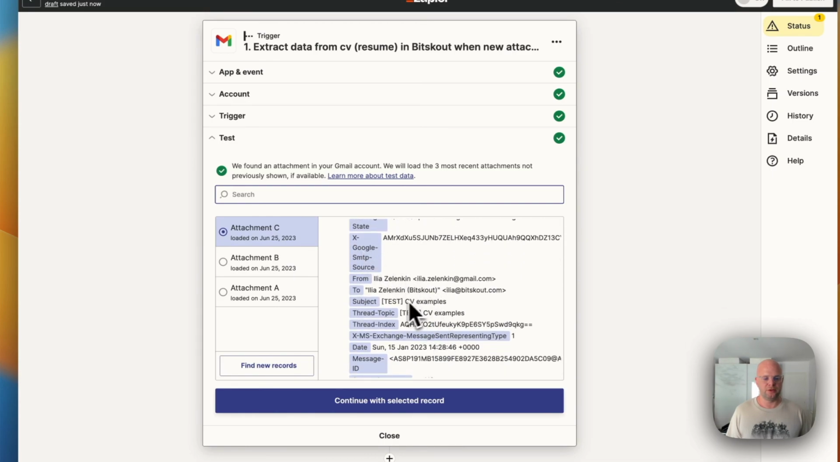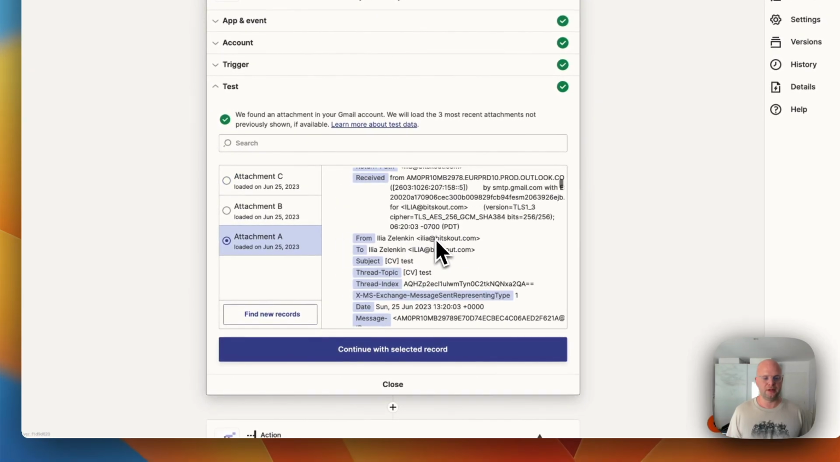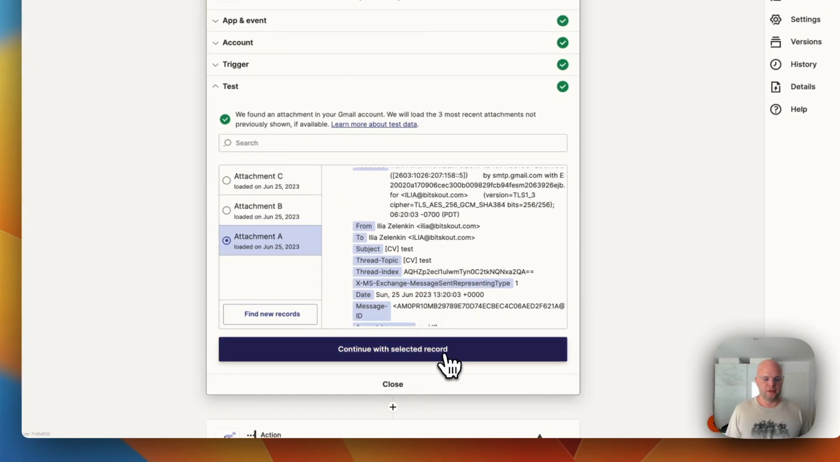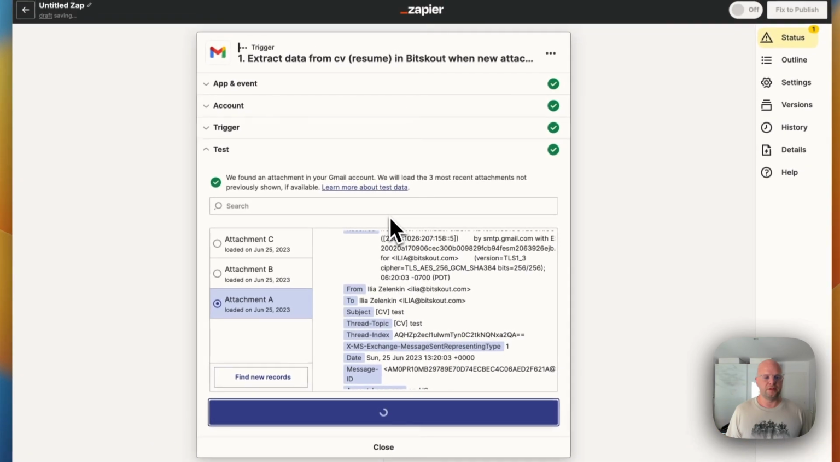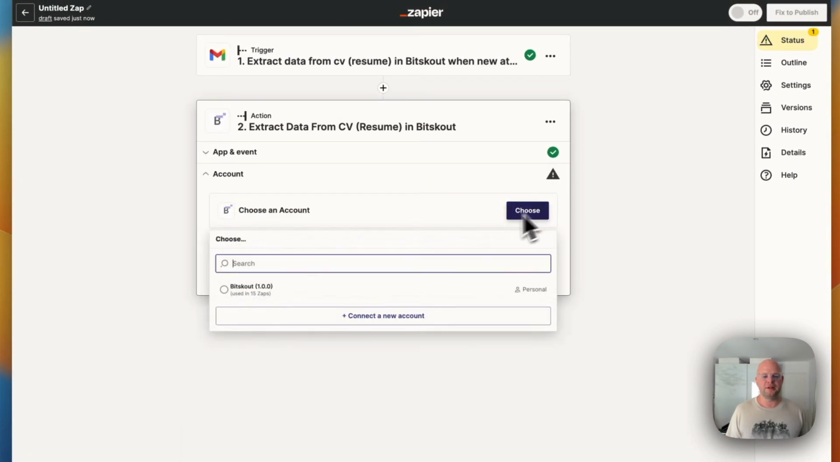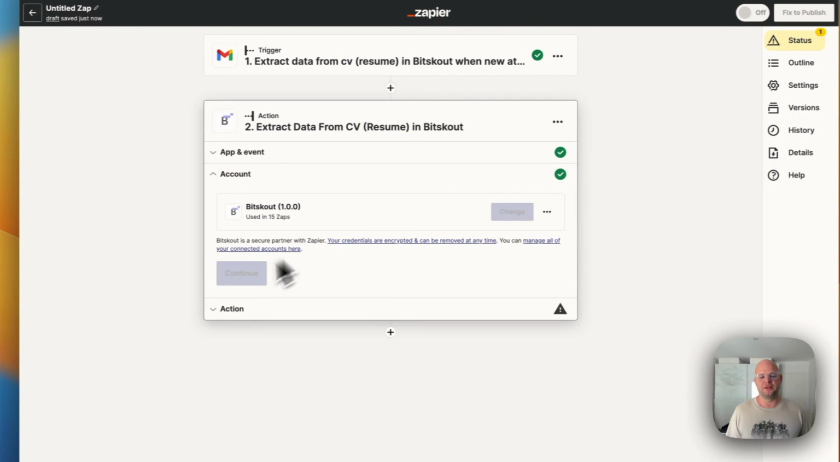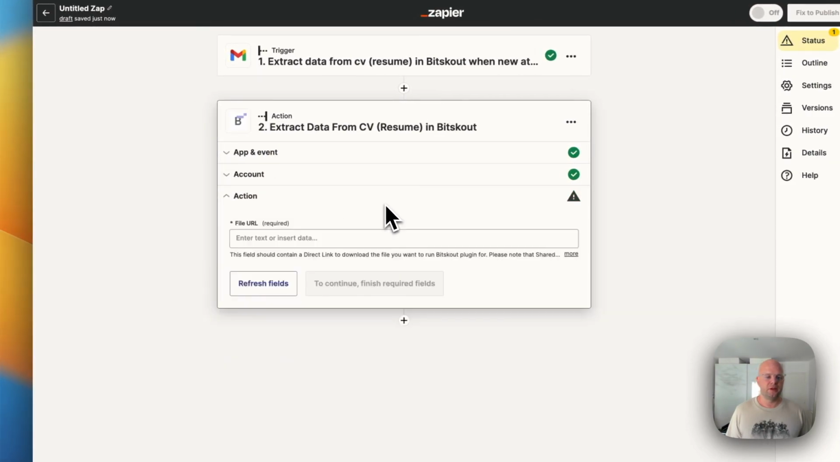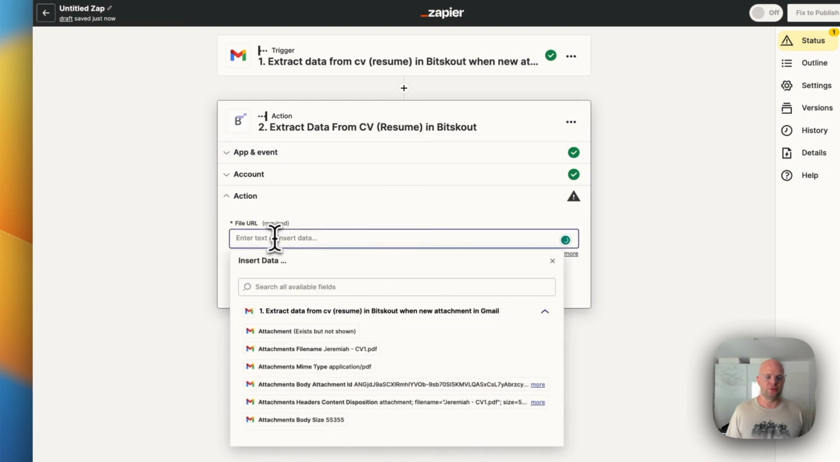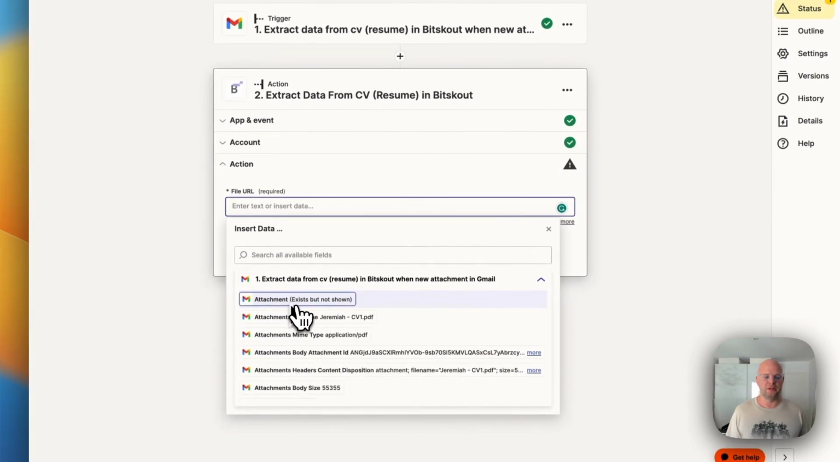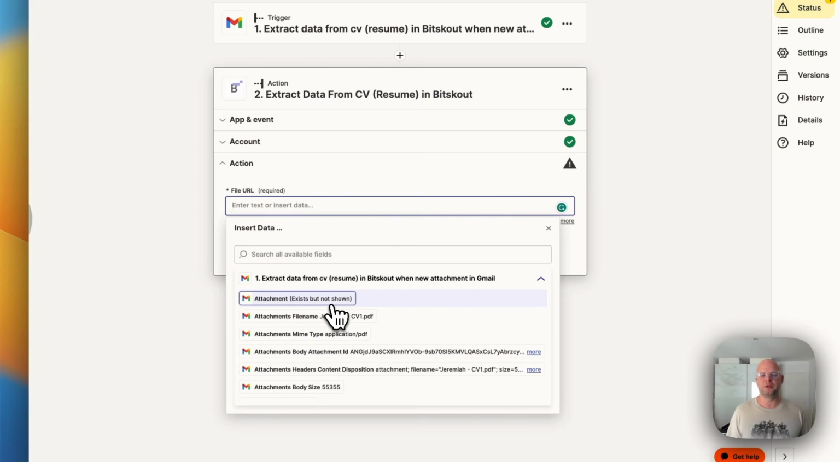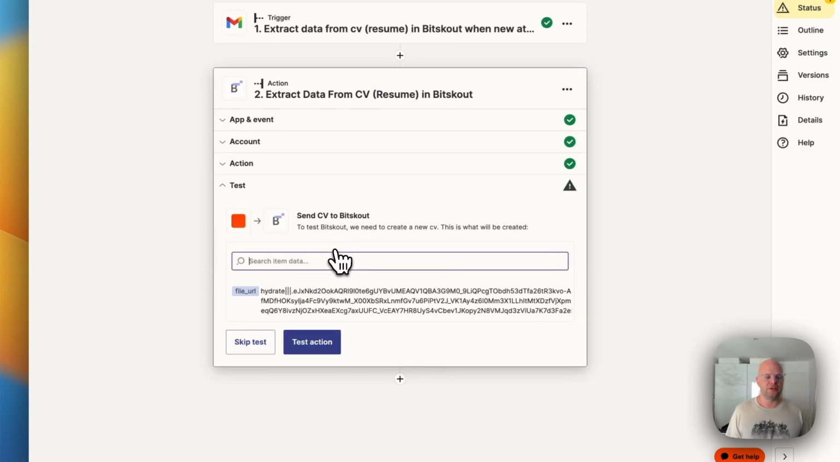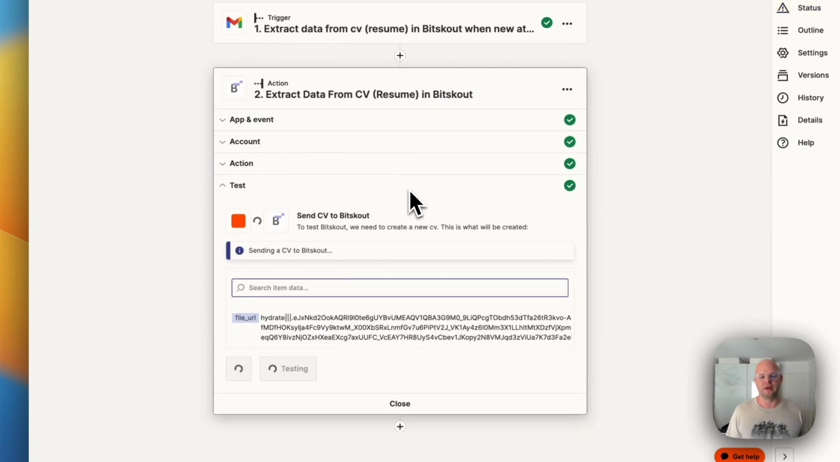Okay, so here is our CV that I sent recently. So let's continue with this record. And the next step is to set up Bitskout, which basically consists of choosing your account and then running an action. Action is already extract data from CV, so what we need to do is choose the attachment. In this case we choose attachment exists but not shown, because this is an actual file. So let's continue and let's see what we extract.